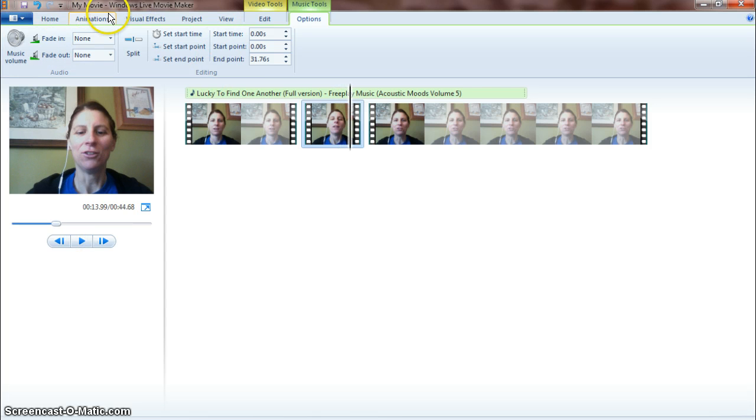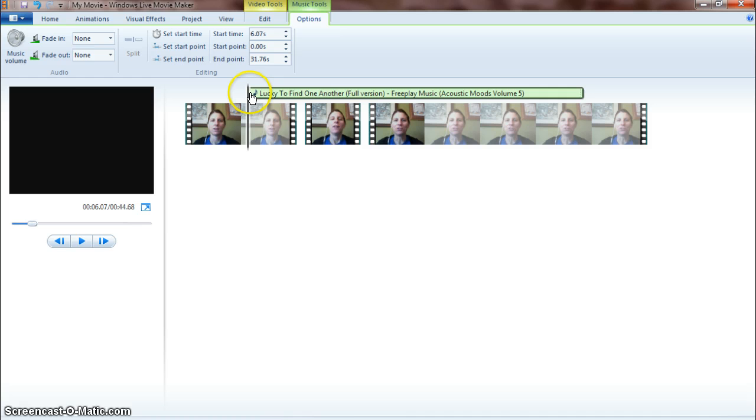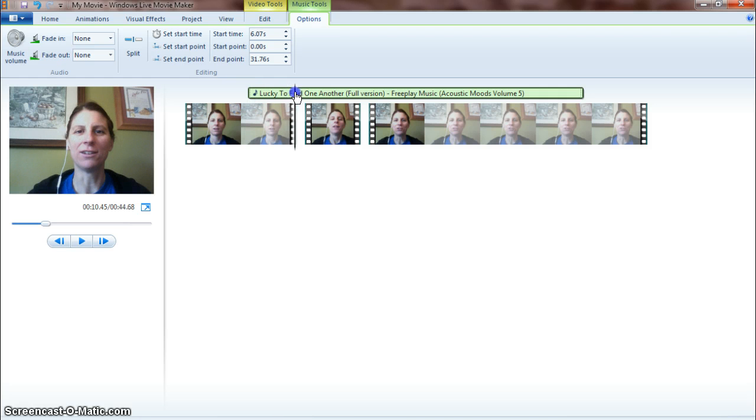You can do the same thing with the actual video volume. You can adjust that as well, but that's a story for another day. You can also change the start point of the music. You can either do it by setting the seconds, start time, start point, end point up here, or you can move it, just click and drag it. So if you don't want it to start until this point, no, grab the wrong thing.